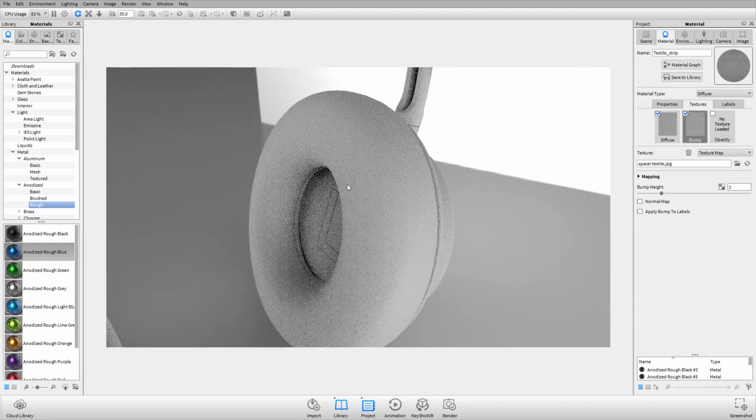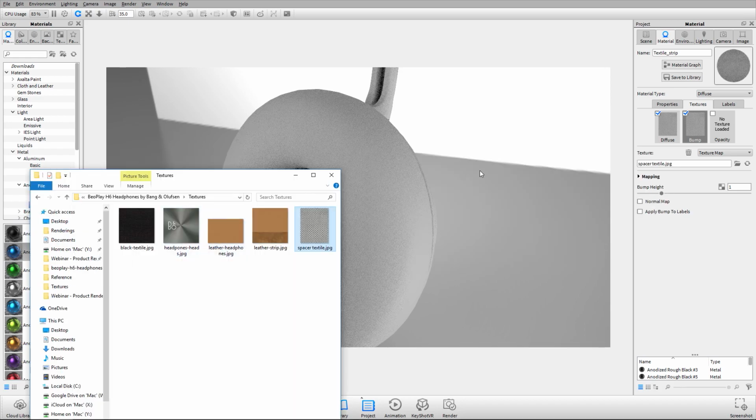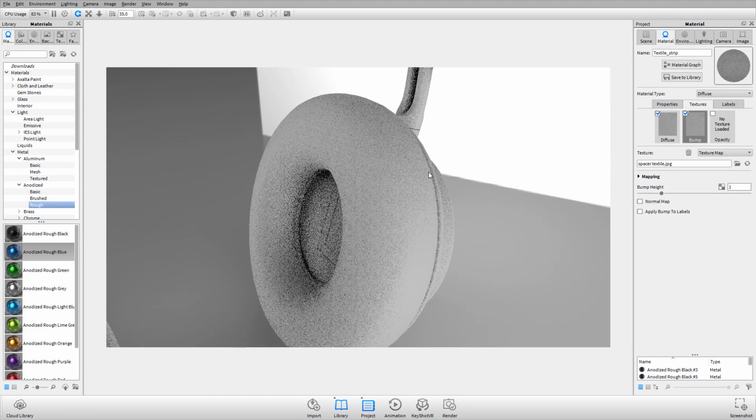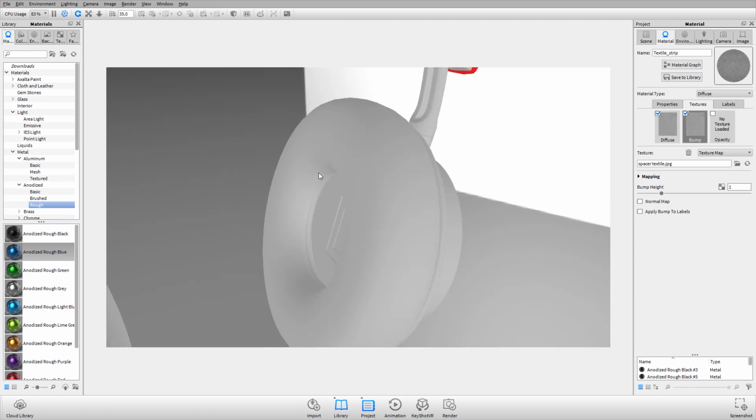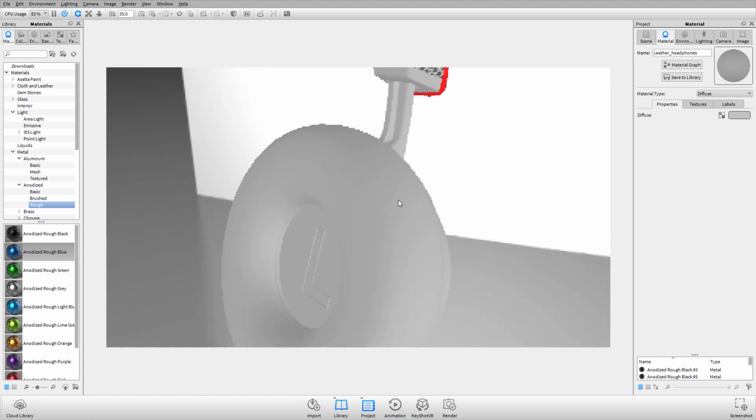So let's say these ear cups here. This one does have a leather texture, but we're going to ignore it. Let's say we're bringing in a SolidWorks model, and we don't have access to UV unwrapping. Well, I can double click on that material to edit it, and you can see the material name is leather headphones. And this is the same material that's also going to be on the top up there.